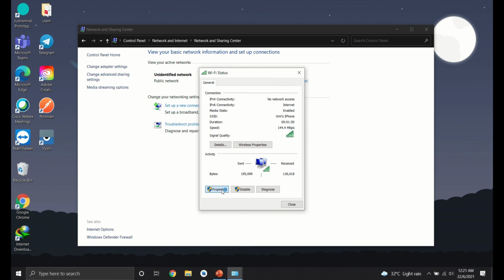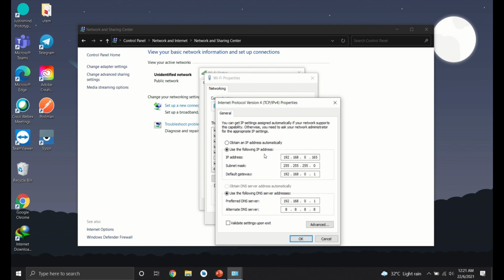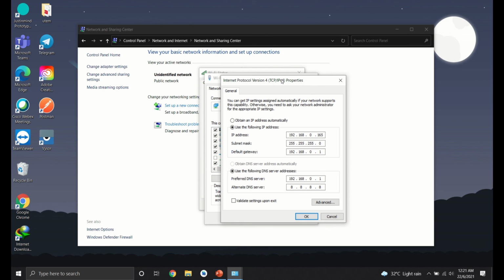Then a new pop-up window will be displayed. Then we click Internet Protocol Version 4, TCP/IPv4. Then click the properties button. Then the properties window will show up. Click the second radio button, which is use the following IP address. We will enter the IP address, the online learning system IP address, which is 192.168.0.165.